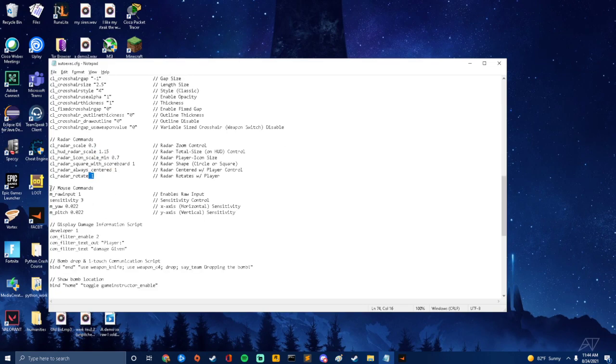Mouse commands, this is also very important. This is where you'll find your sensitivity. I use a 3 sensitivity, and I keep the yaw, which is the x-axis or horizontal sensitivity, as well as the pitch, which is the y-axis or vertical sensitivity, the same here. I also use raw input.